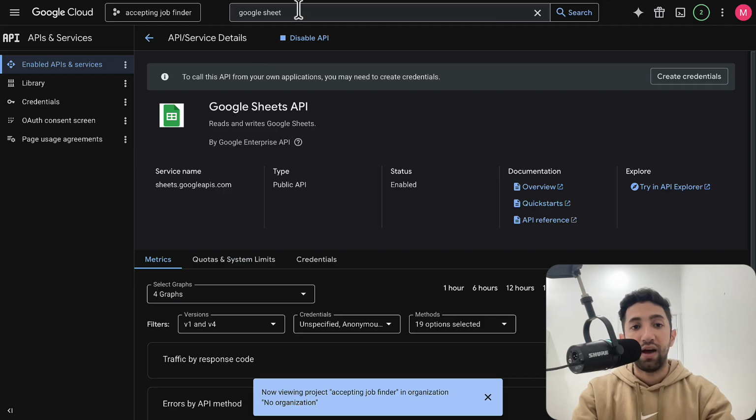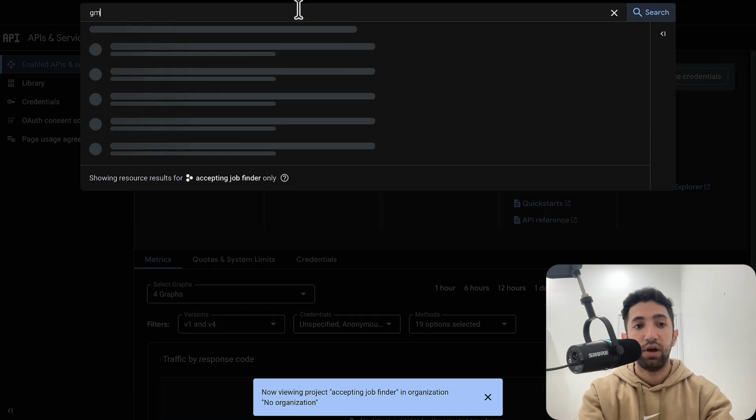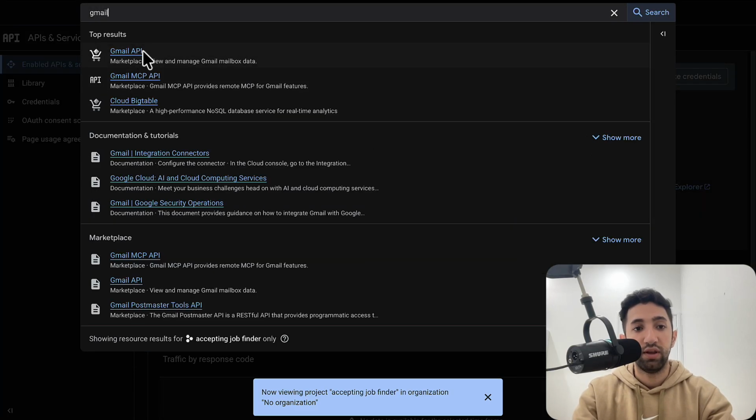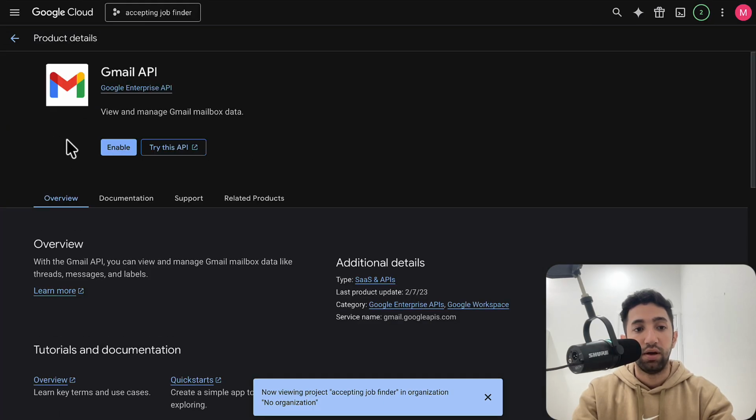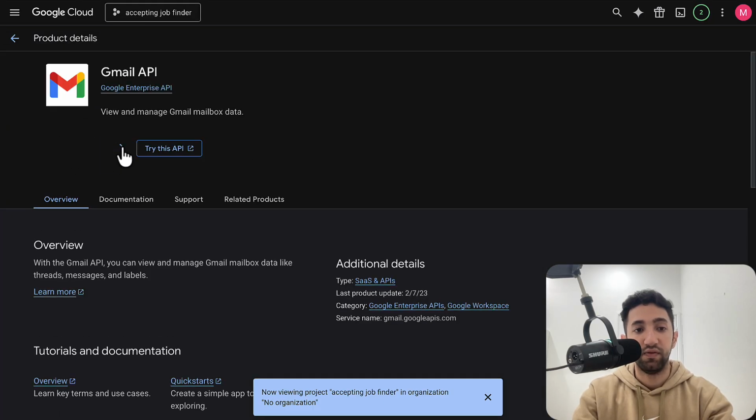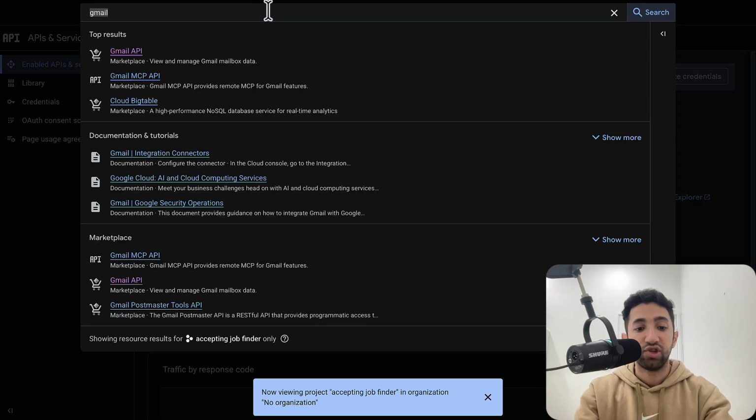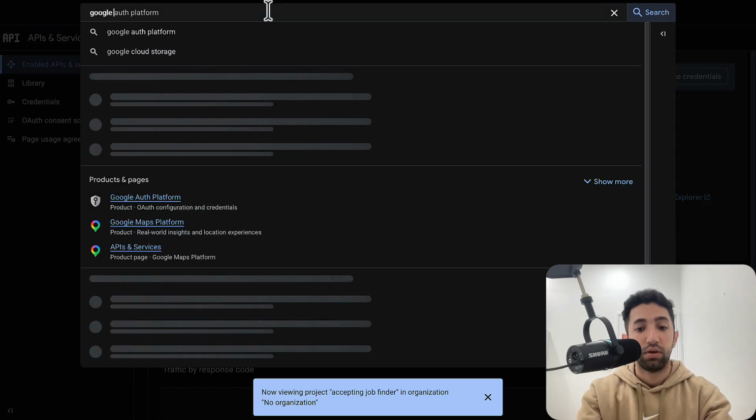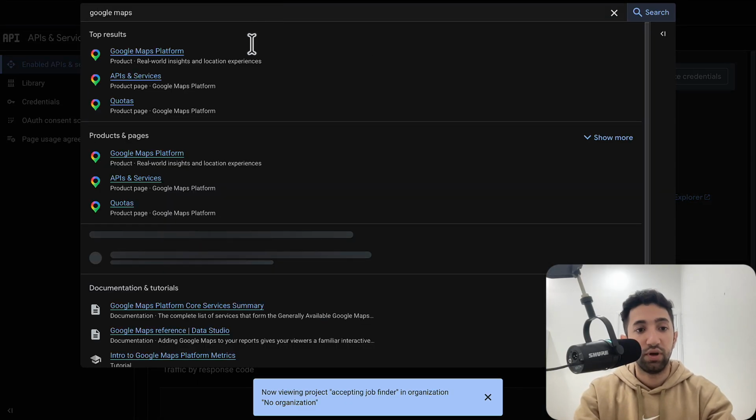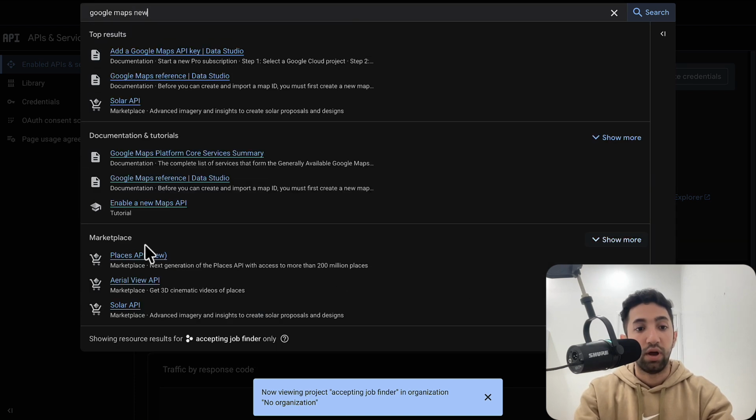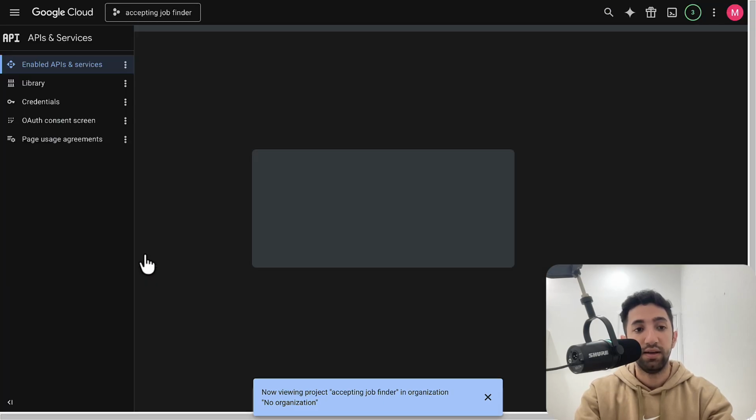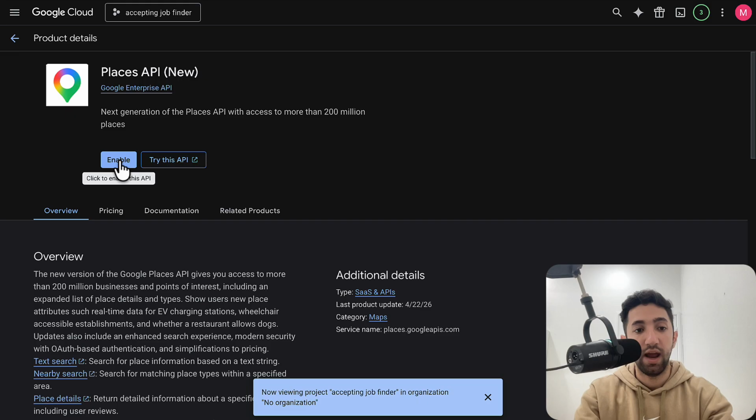Now we also have to enable Gmail API because we want to write the drafts. Select Gmail API and enable this as well. The third one is actually Google Maps. So just search for it. Google Maps new. Places API new. This is the one we have to activate. Just select this and click on enable.